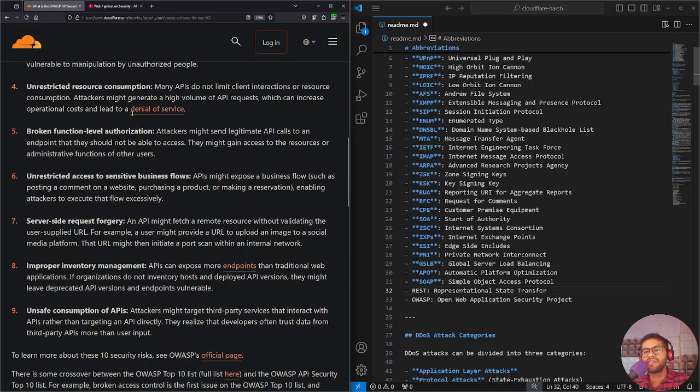Next is broken function level authorization. An attacker might send illegitimate or legitimate API calls to an endpoint that they should not be able to access. So even if a legitimate user is sending API calls, they should not be able to access it, or they might gain access to resources or administrative functions of other users. So this is the known case of broken function level authorization.